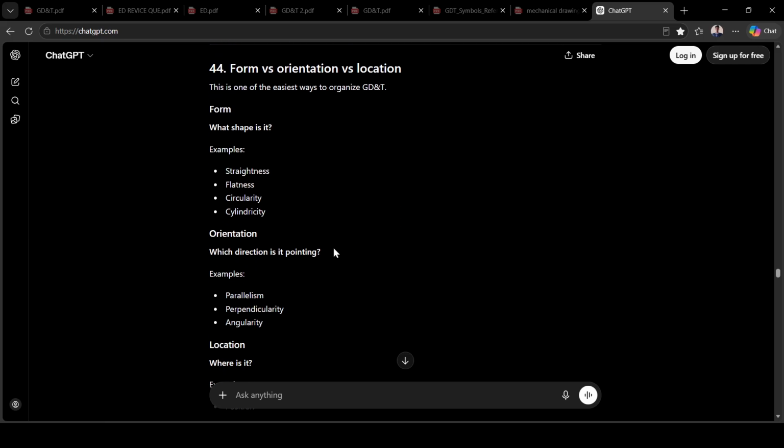Then form versus orientation versus location. What is form? What is orientation? Or location? This is one of the easiest ways to organize GD&T. Form. What shape is it? Example: straightness, flatness, circularity, cylindricity.